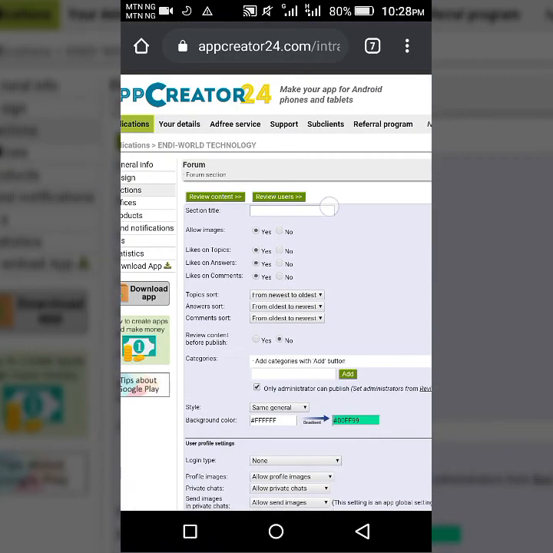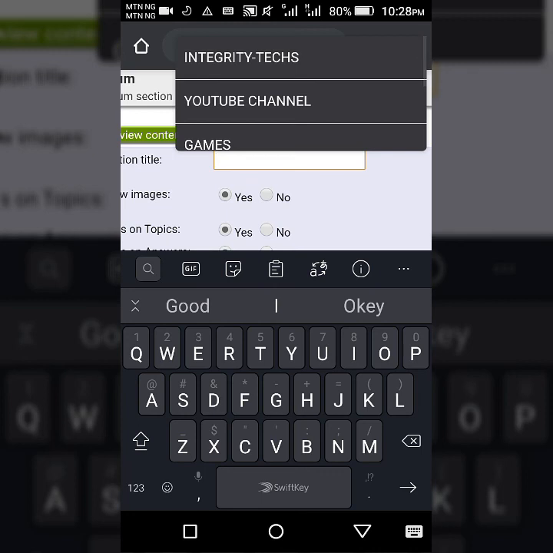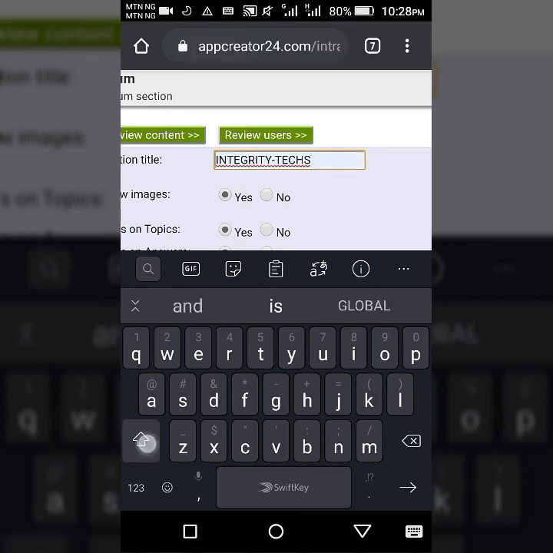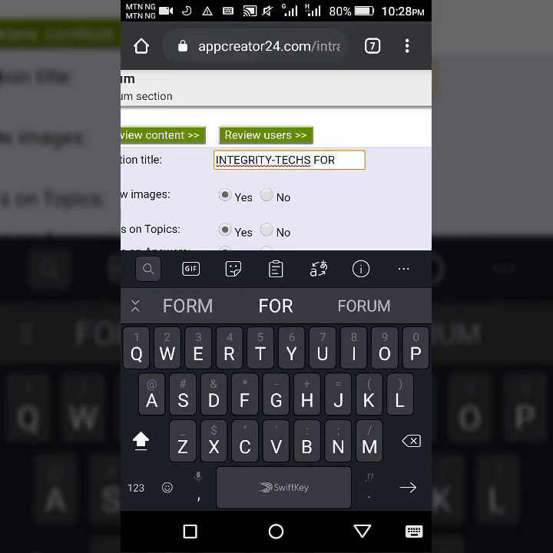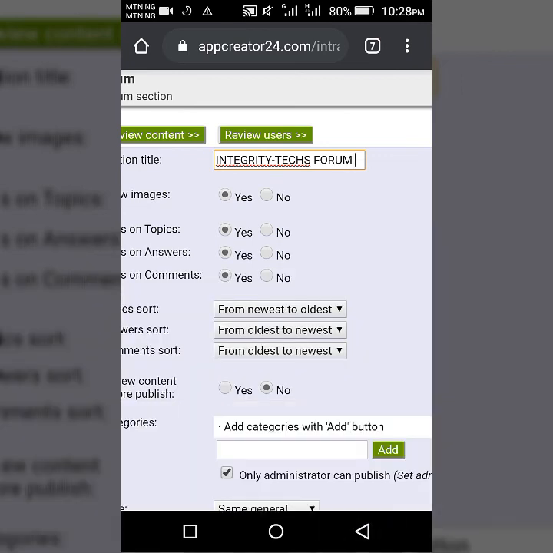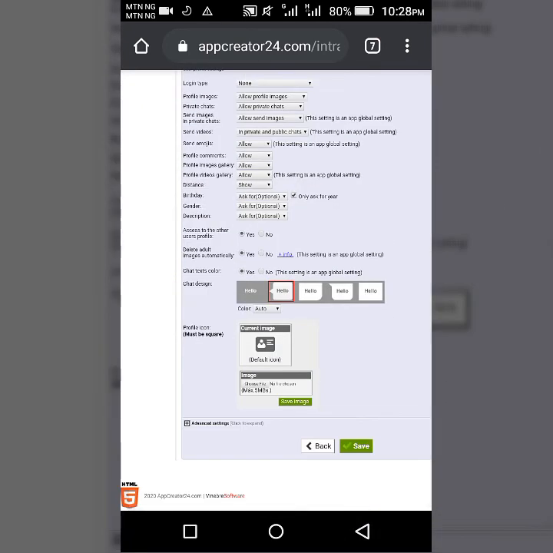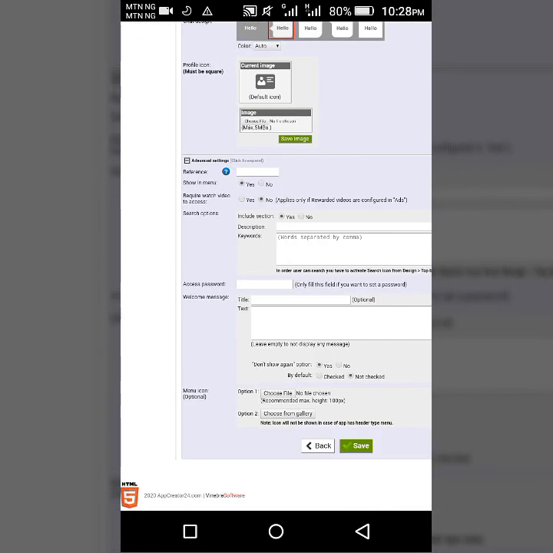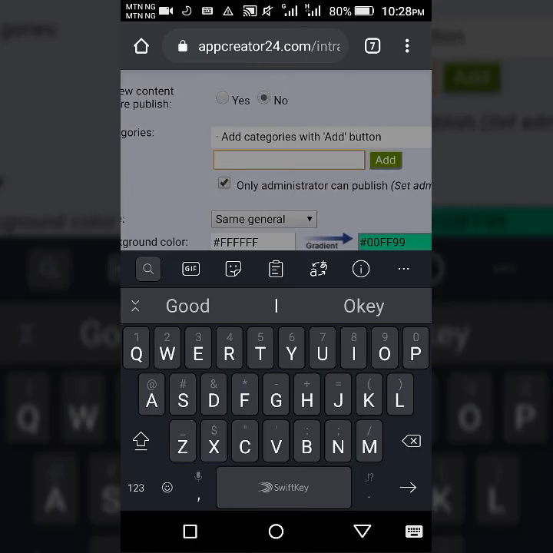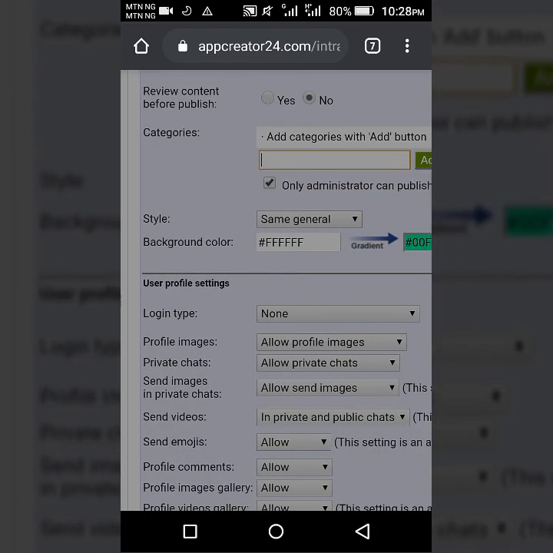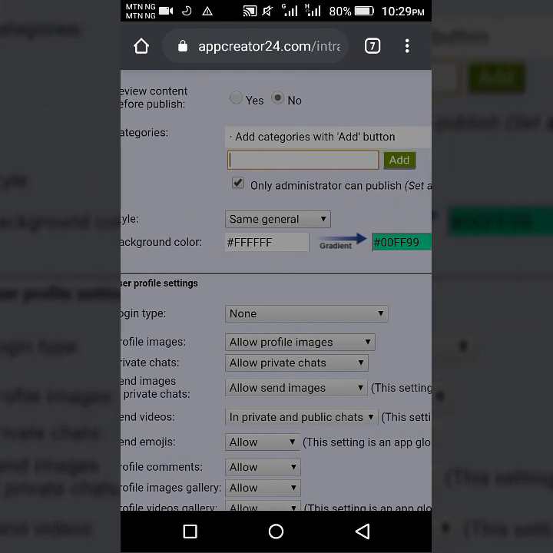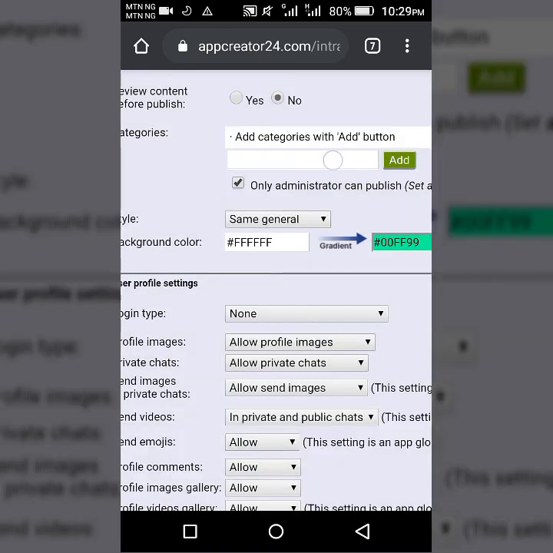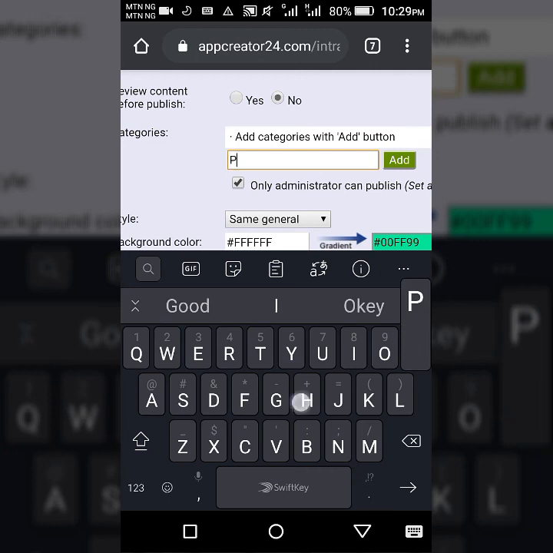And then let's name this forum Integrity Text forum. Okay, so under advanced setting you can put an image for this forum. You can choose an icon for this forum. So let's save. Oh, sorry, we need to add a category. So we need to add a category. Let me add at least one category.